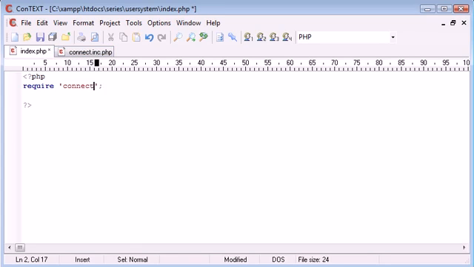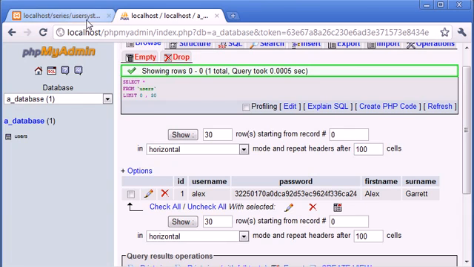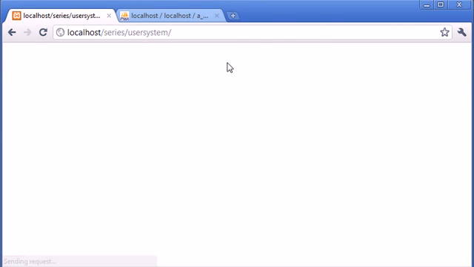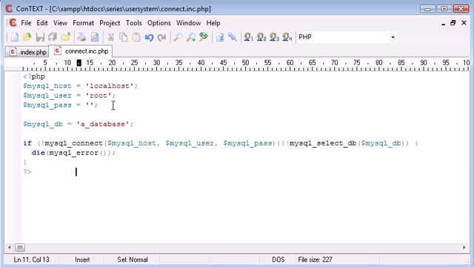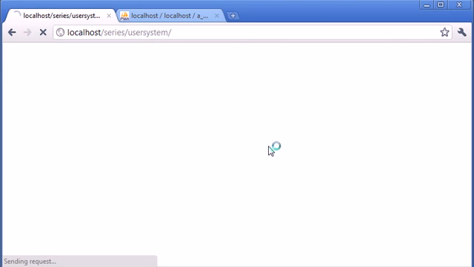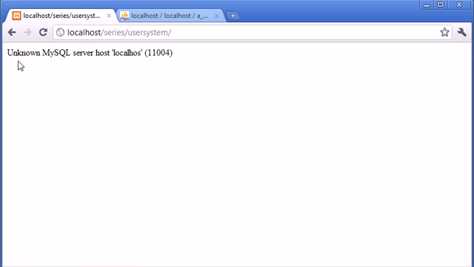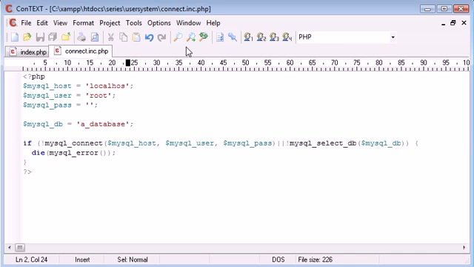So connect.inc.php. Let's come on to our browser and refresh the page. Okay, you can see that nothing's come up, so hopefully we haven't returned an error. But now let's force an error. So I'm going to put a misspelled localhost instead of localhost. Let's refresh, and you can see unknown MySQL server host. So we've retrieved an error.